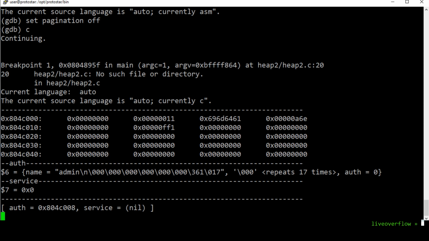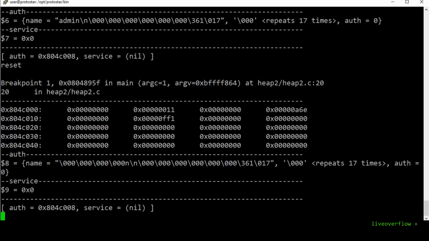Earlier we were wondering how the free works, so let's free the auth object with reset and pay attention to what changes. Okay, basically nothing changed, except that the first word of the chunk data got replaced with 0. That's because the first word in a free chunk is defined as the previous free chunk address, because free chunks are in a linked list. But we don't have another free chunk in the list, thus it's null.